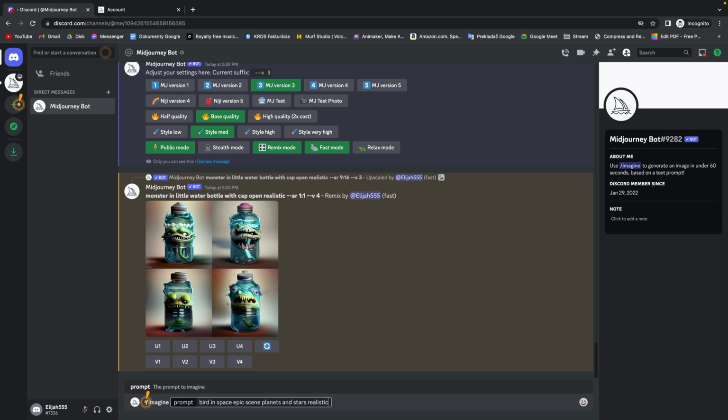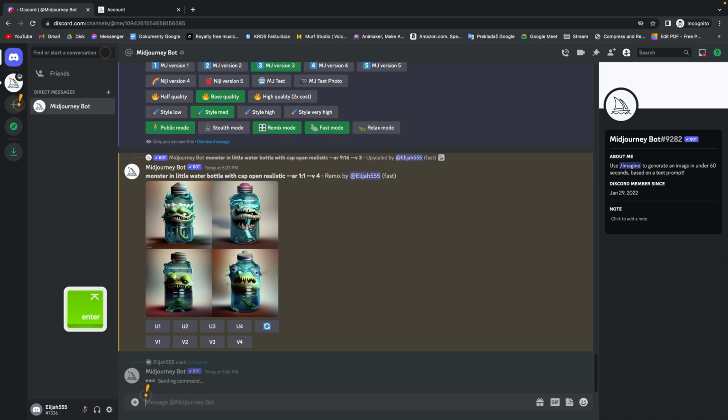So let's say bird in space epic scene planets and stars realistic --AR, which stands for aspect ratio 16:9. So it will be like my monitor. So this is how you write prompt in Midjourney. Then simply press enter. And as you can see, it will work on your art.